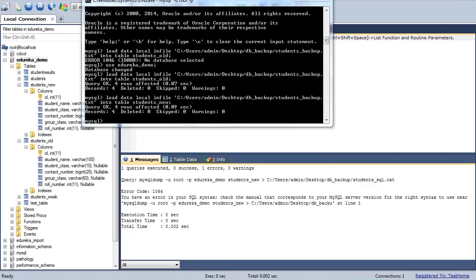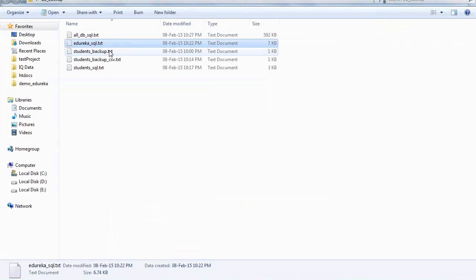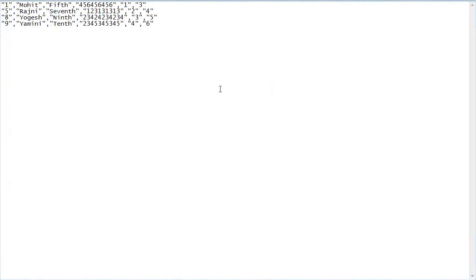So this was one way to do the import. Here they are creating an import using LOAD DATA. Now this was import when we have our backup in a text file. Now if it's a CSV file, how will we do it? If it is a CSV file and we try to import it, see what happens.